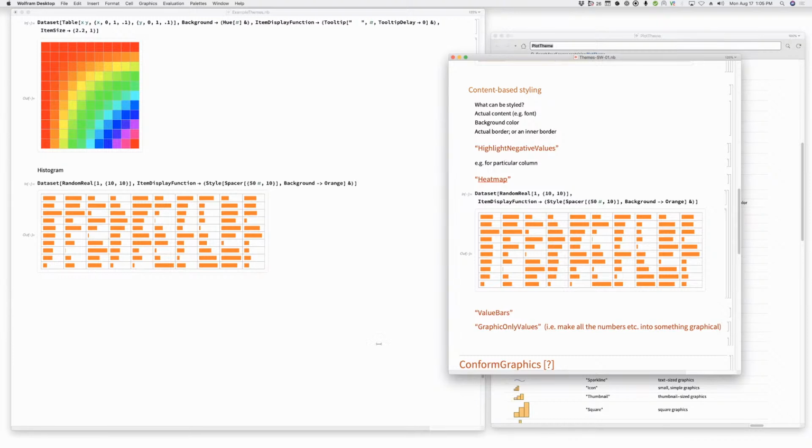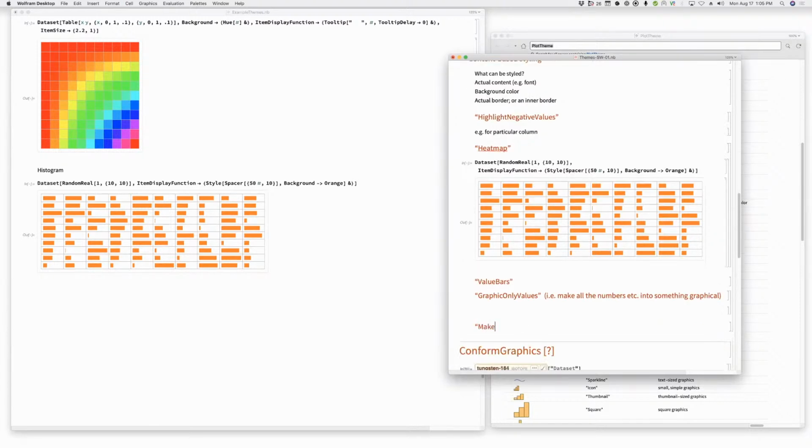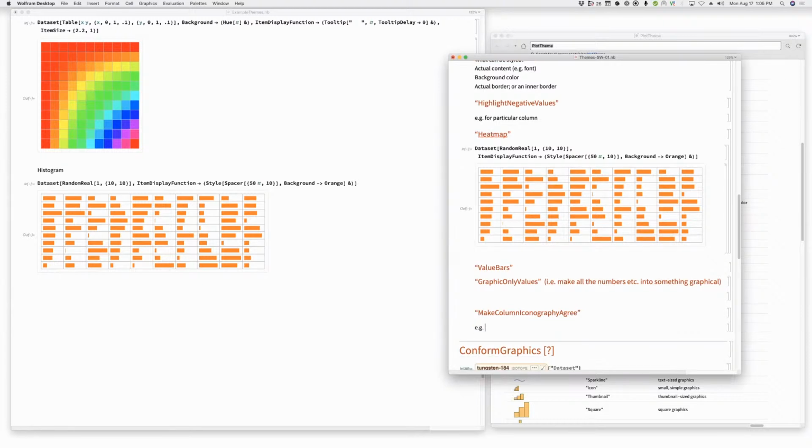So that's another thing. I mean, this is a bad name, but make column iconography agree, e.g. scale colors are the same, etc. Because it's not obvious you want to do that. If you have a color function scaling thing, it could be by column or by row or by whole table. See what I'm saying? Yeah.